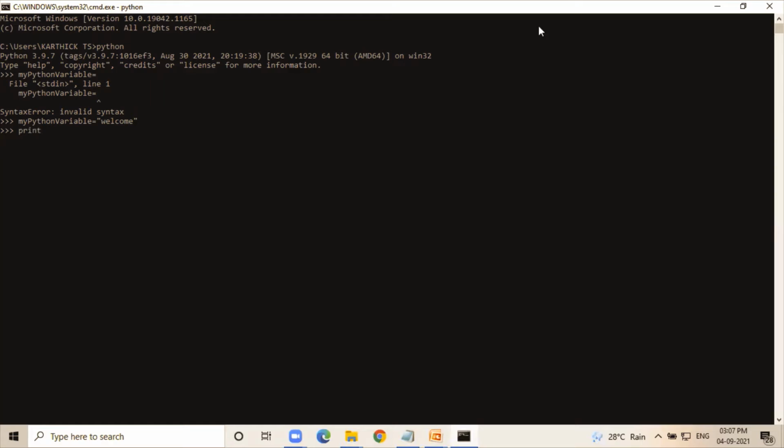If you want to see the value stored in a camel case variable, you can use the print function. You can pass the camel case multi-word variable and you can see the text data stored in the camel case variable.